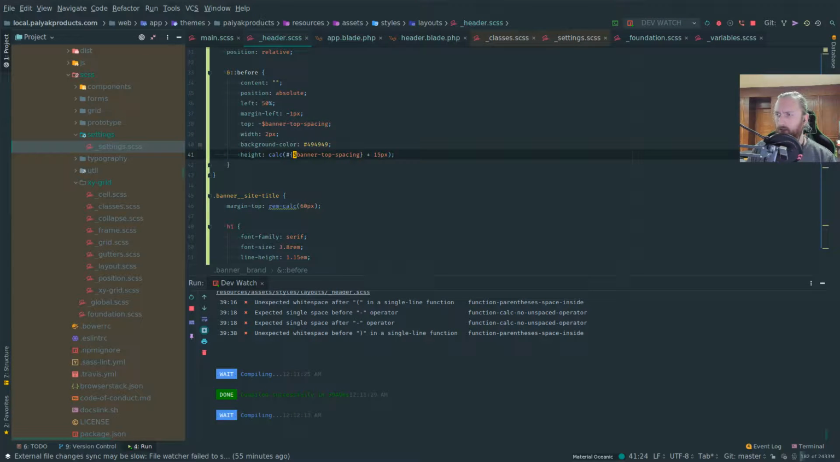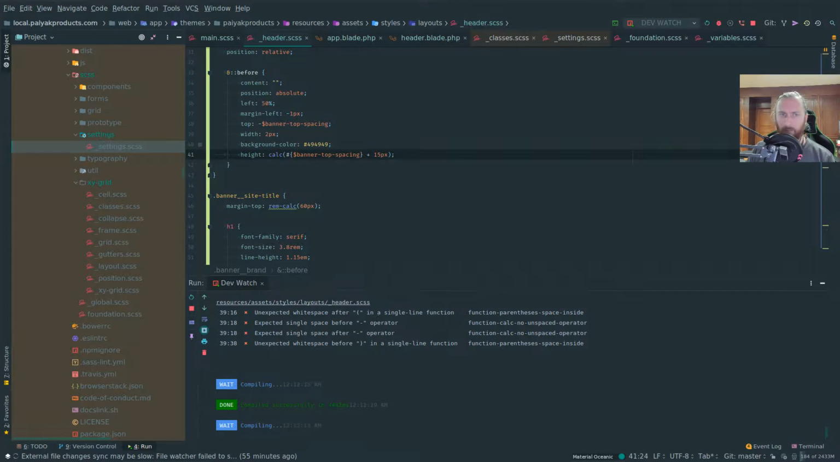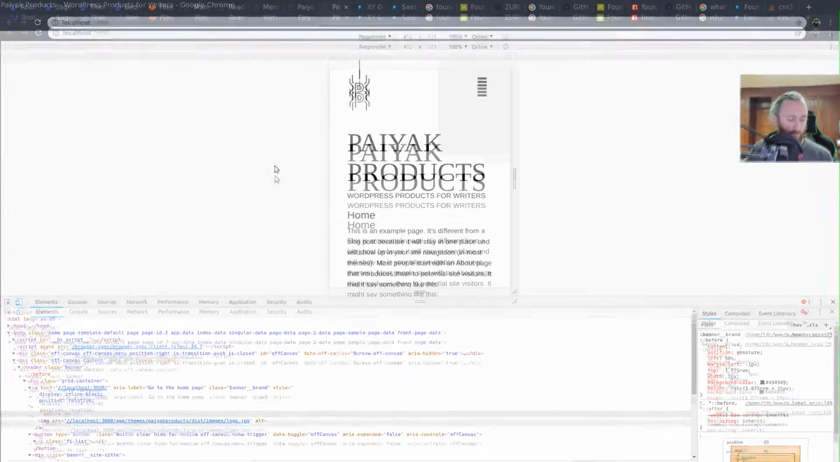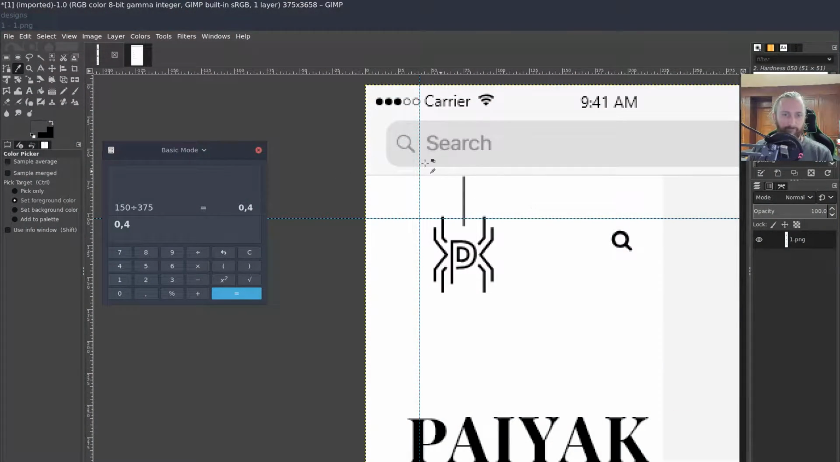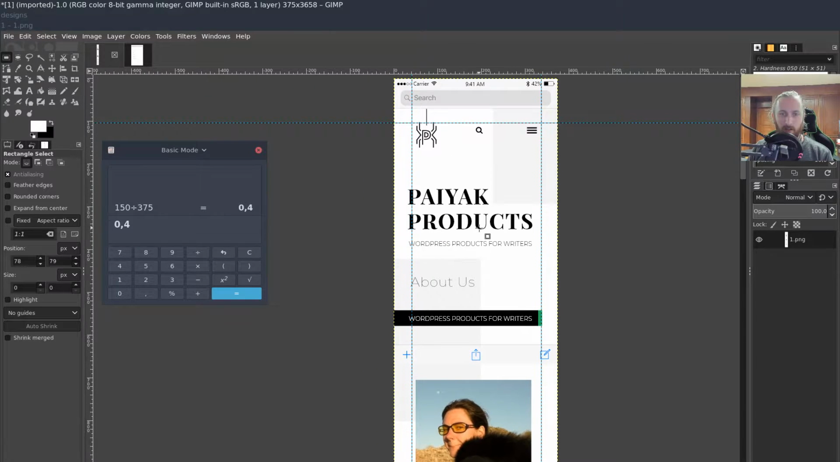I think like so. Compiled. Ooh, it's even working. What do you know? Yay. That's pretty cool. Okay. Slow progress. Slow and steady.